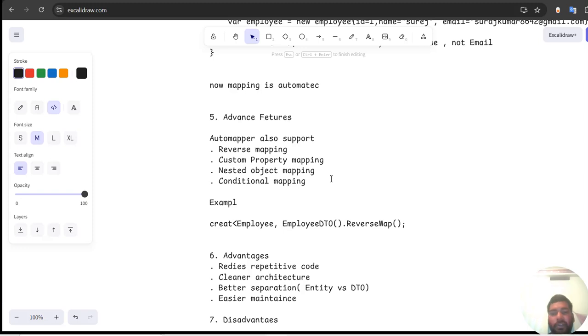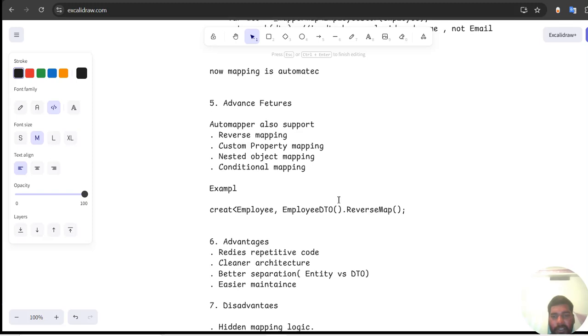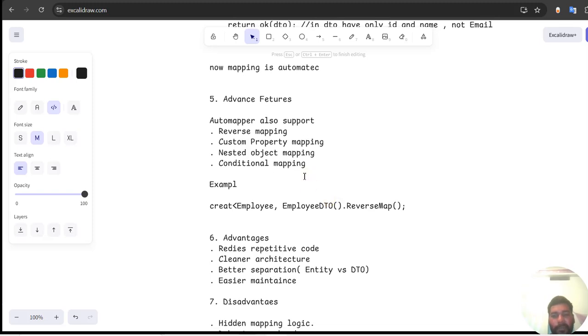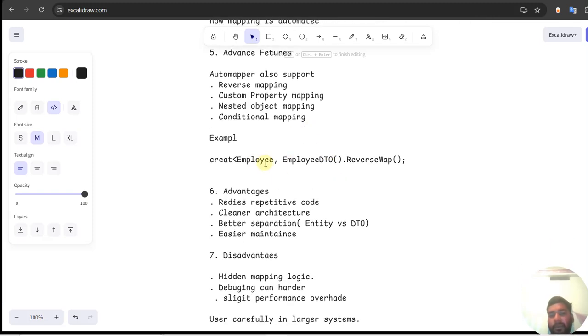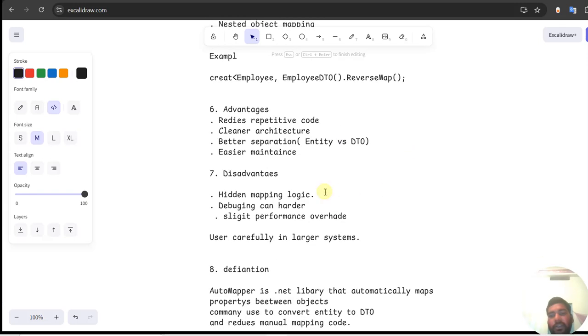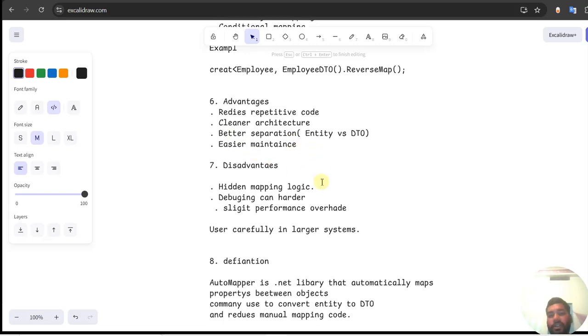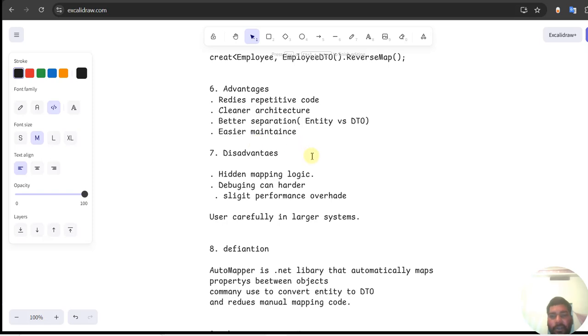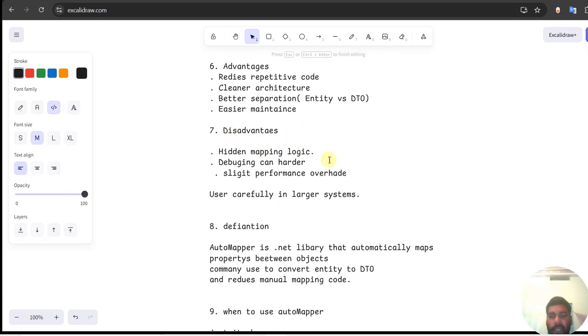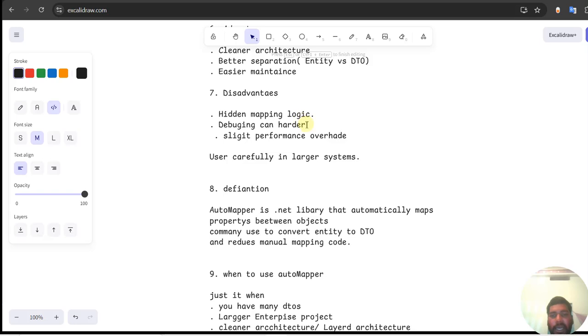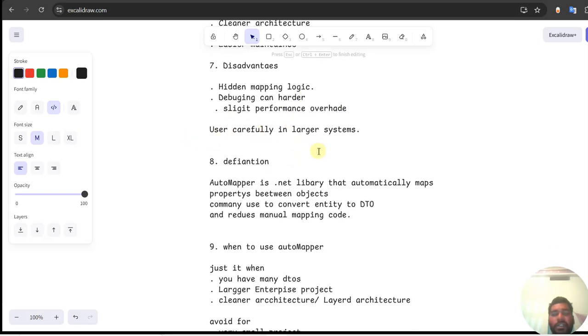Advanced features: it also supports reverse mapping, custom property mapping, nested object mapping, and conditional mapping. For example, CreateMap from Employee to EmployeeDTO, then dot ReverseMap. The advantages are reduced repetitive code, cleaner architecture, better separation like entity versus DTO, and easier maintenance. There are also some disadvantages: hidden mapping logic, harder debugging, and slight performance overhead. So use it carefully in a larger system.